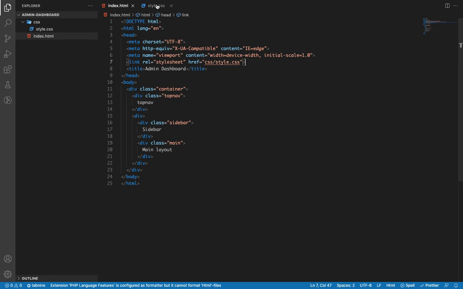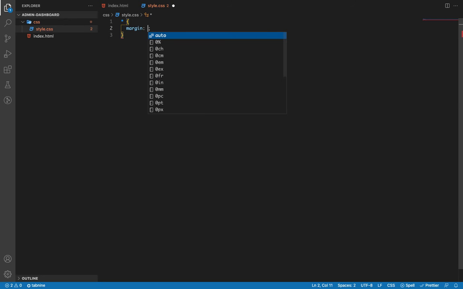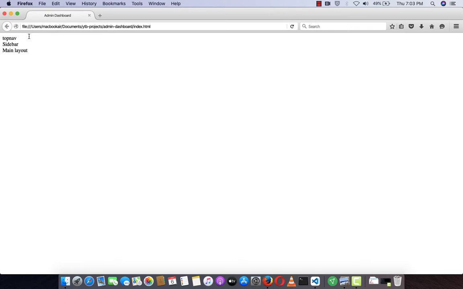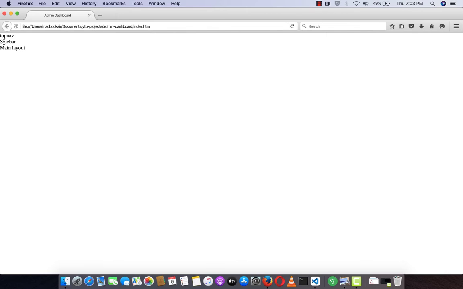So we have that style, and to make sure everything is working, I'm just going to perform the basic reset, which you should be able to do. Margin 0, padding 0, box-sizing border-box. So if we look at it, we have some padding and margin all around. So once I save this and give this a refresh, you can see our CSS is connected properly.